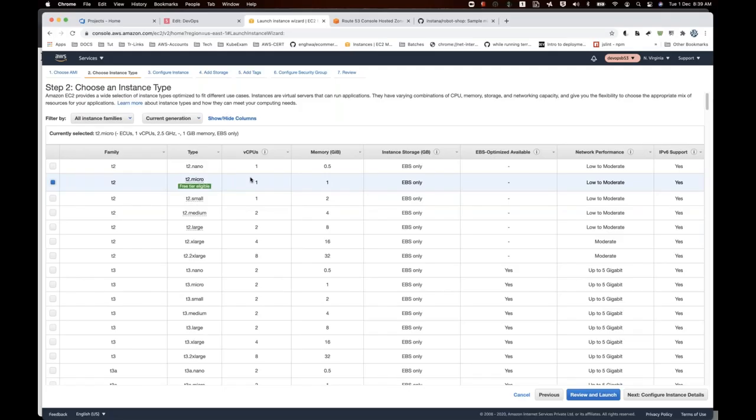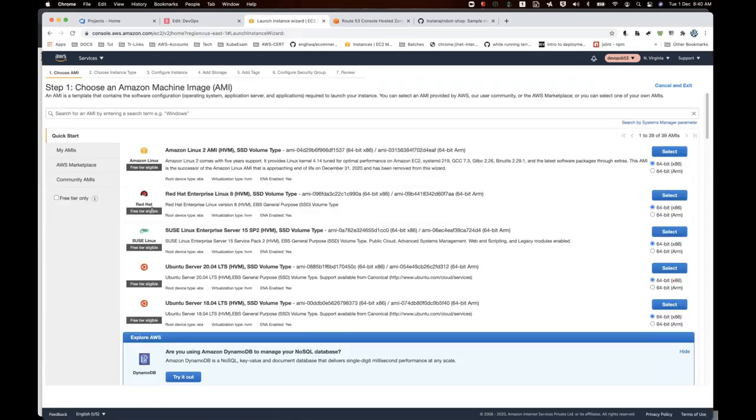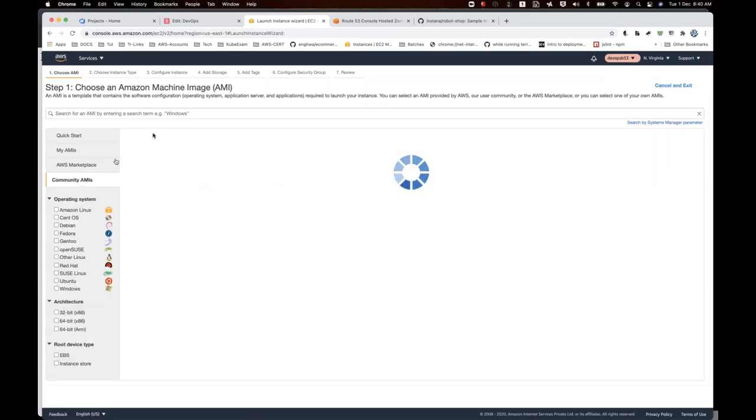Again, it's your choice. You can go with the T2 micro also, but I don't want to face lagging in performance. So I'll always go with T3 small at the start. I don't want to lag with some performance because here it's T2 micro and T3 micro. T3 micro you can go, or T3 small also you can go. I always go with T3 small. It's my personal choice. There's no need that you should go with that only. Keep that in mind.